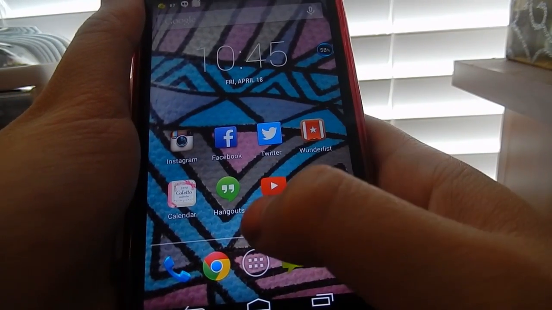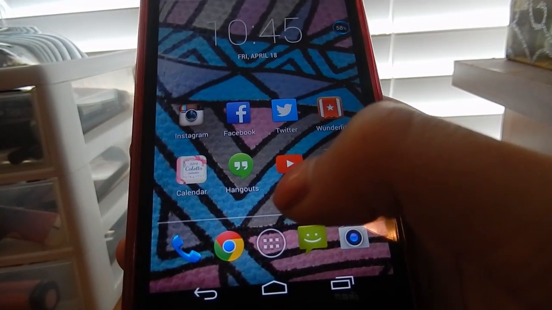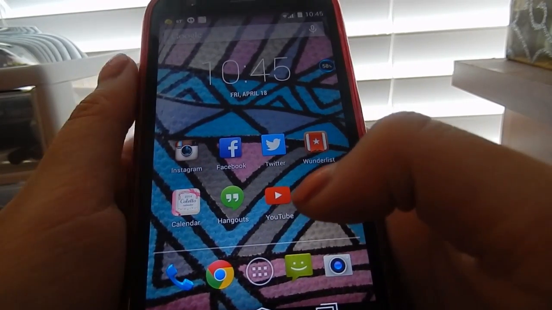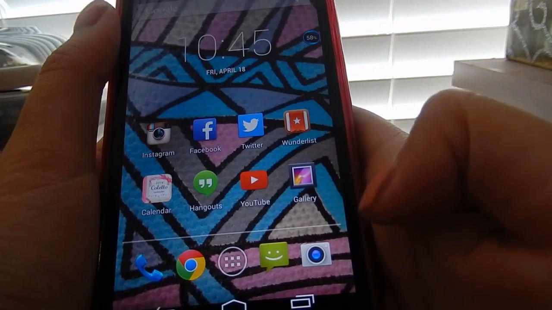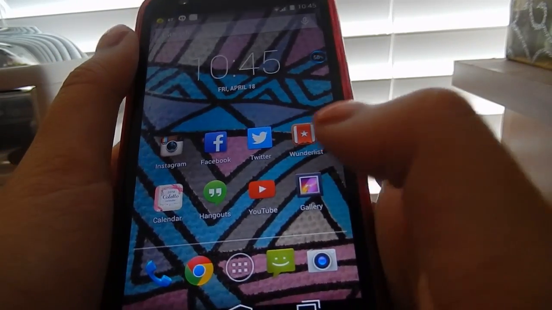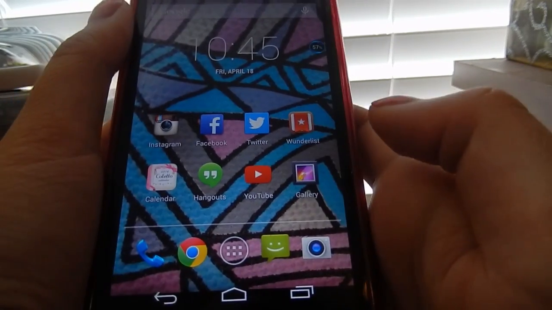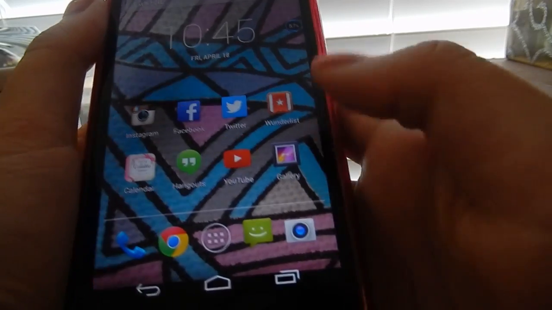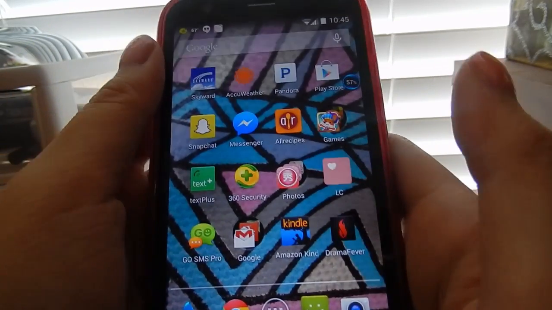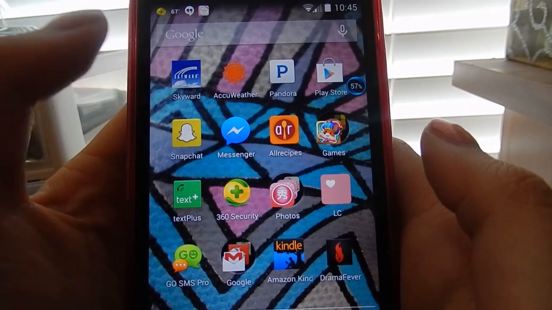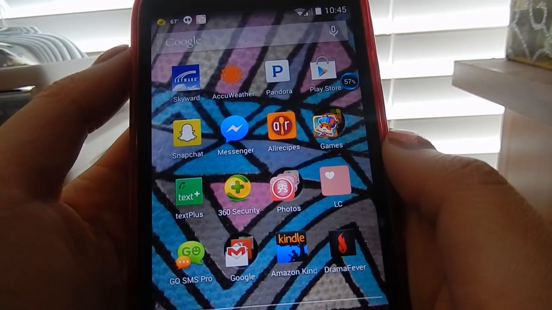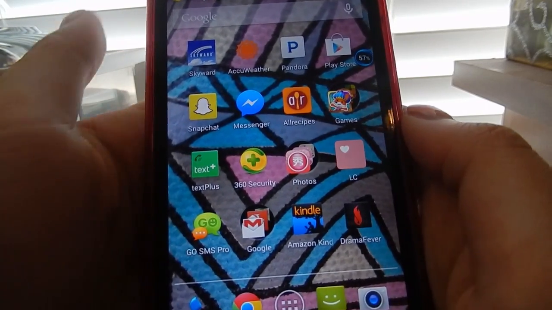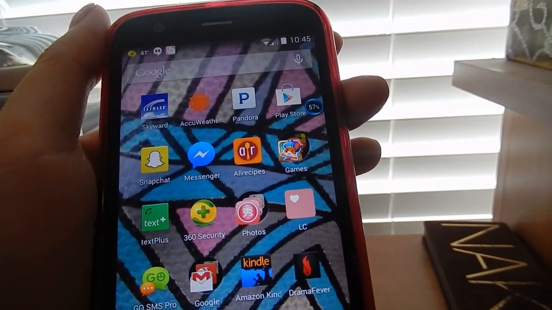And then I have Hangouts, which is like the Google chat, kind of like Facebook Messenger, YouTube, and my gallery. So on the bottom, I just have all my basic tools that I need, like camera and stuff. And then on here, I have this thing called Skyward, which is actually just a website that checks my grades, which shows that I'm a really big nerd, right?